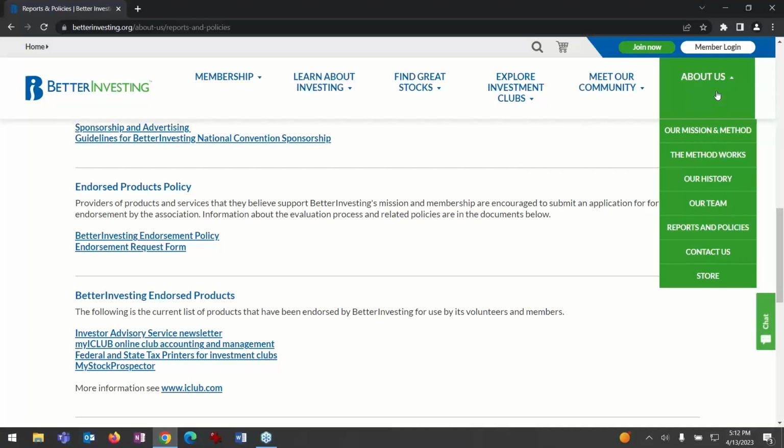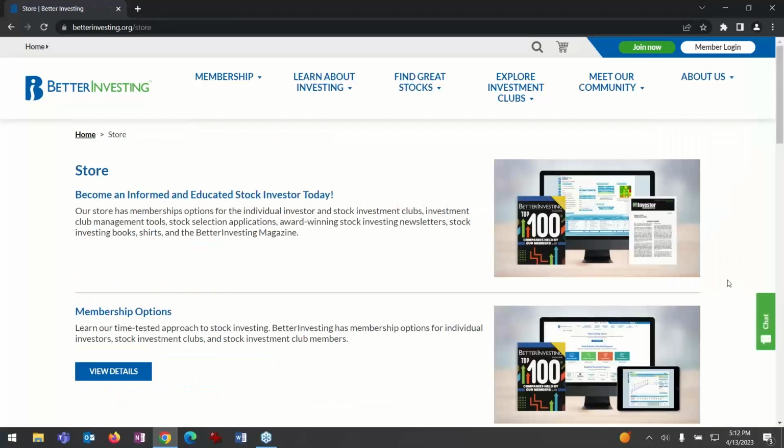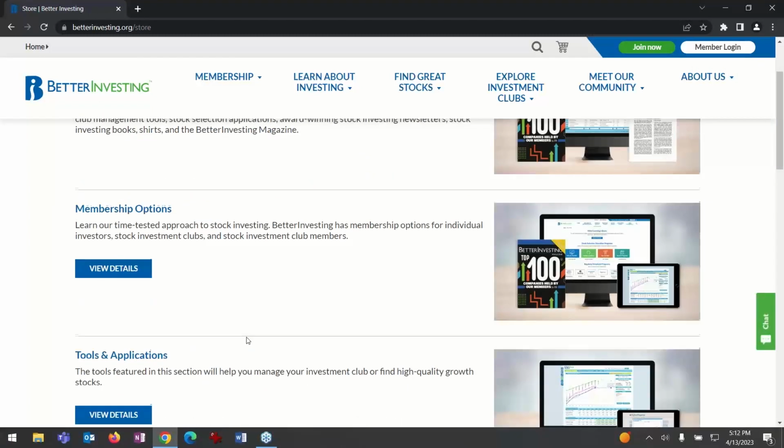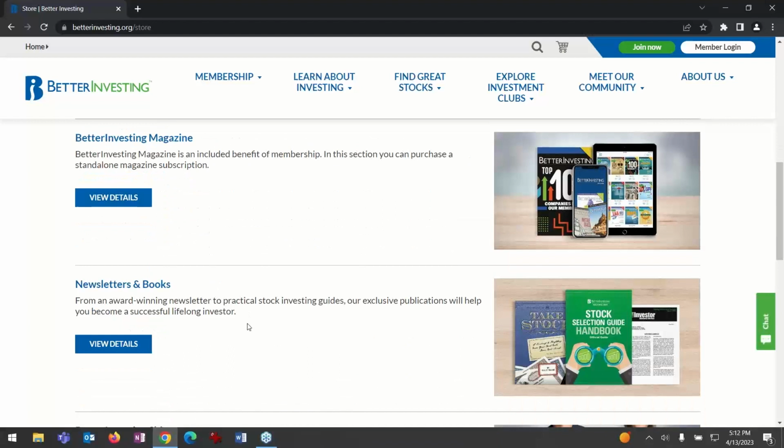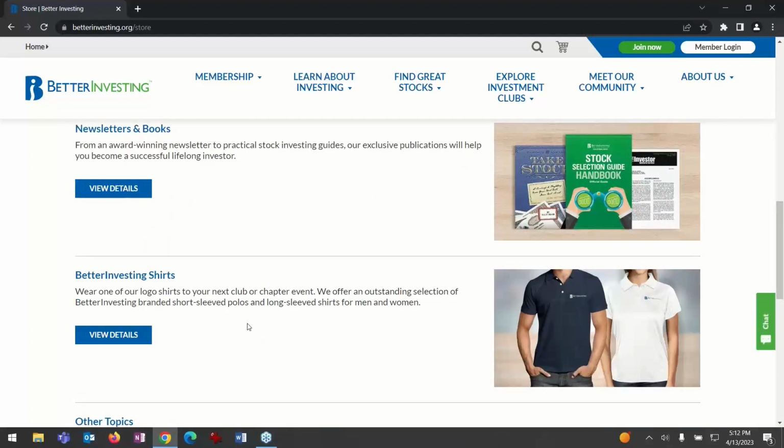Finally, under the About Us menu is Store. Down here at the bottom, select Store. This takes you to our store where you can purchase membership, you can purchase a handbook or a magazine, or even a Better Investing shirt.